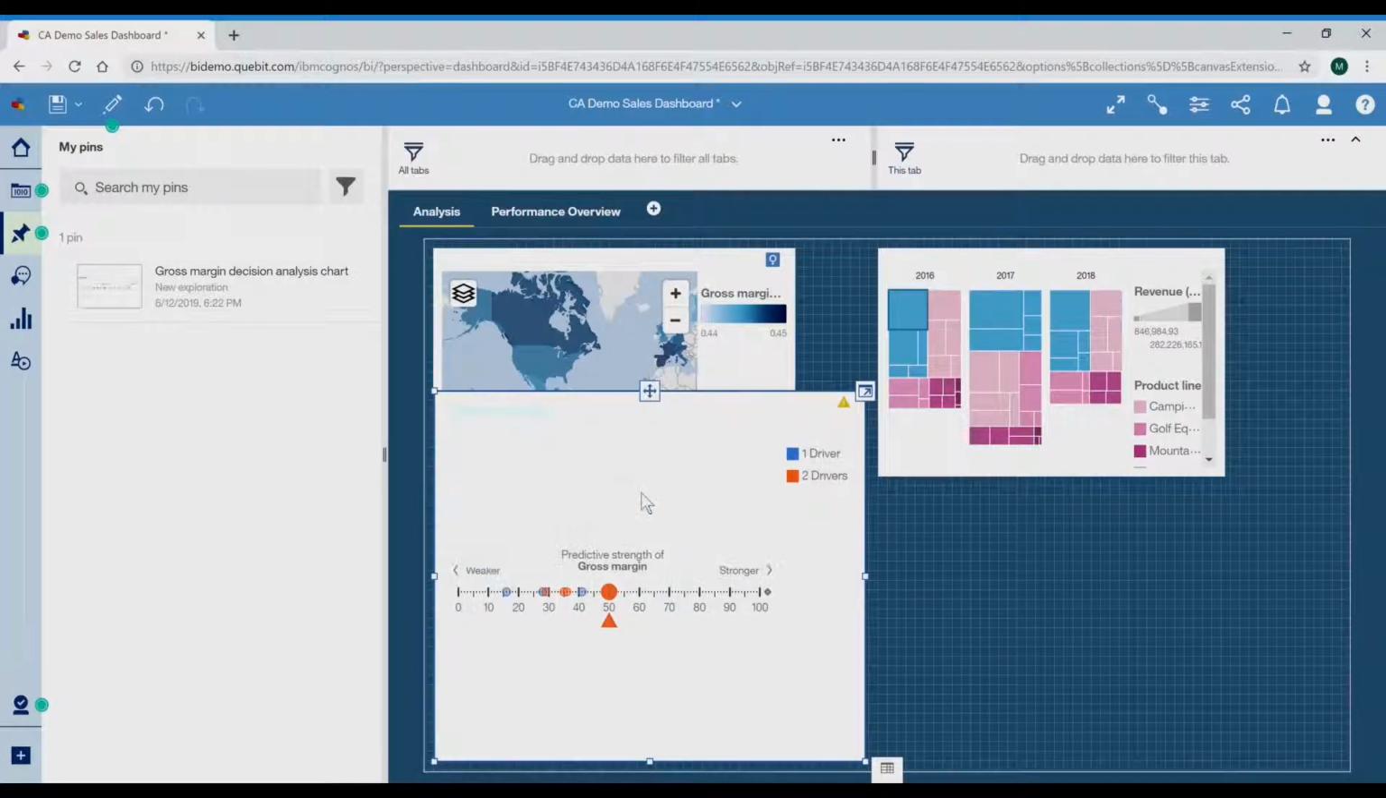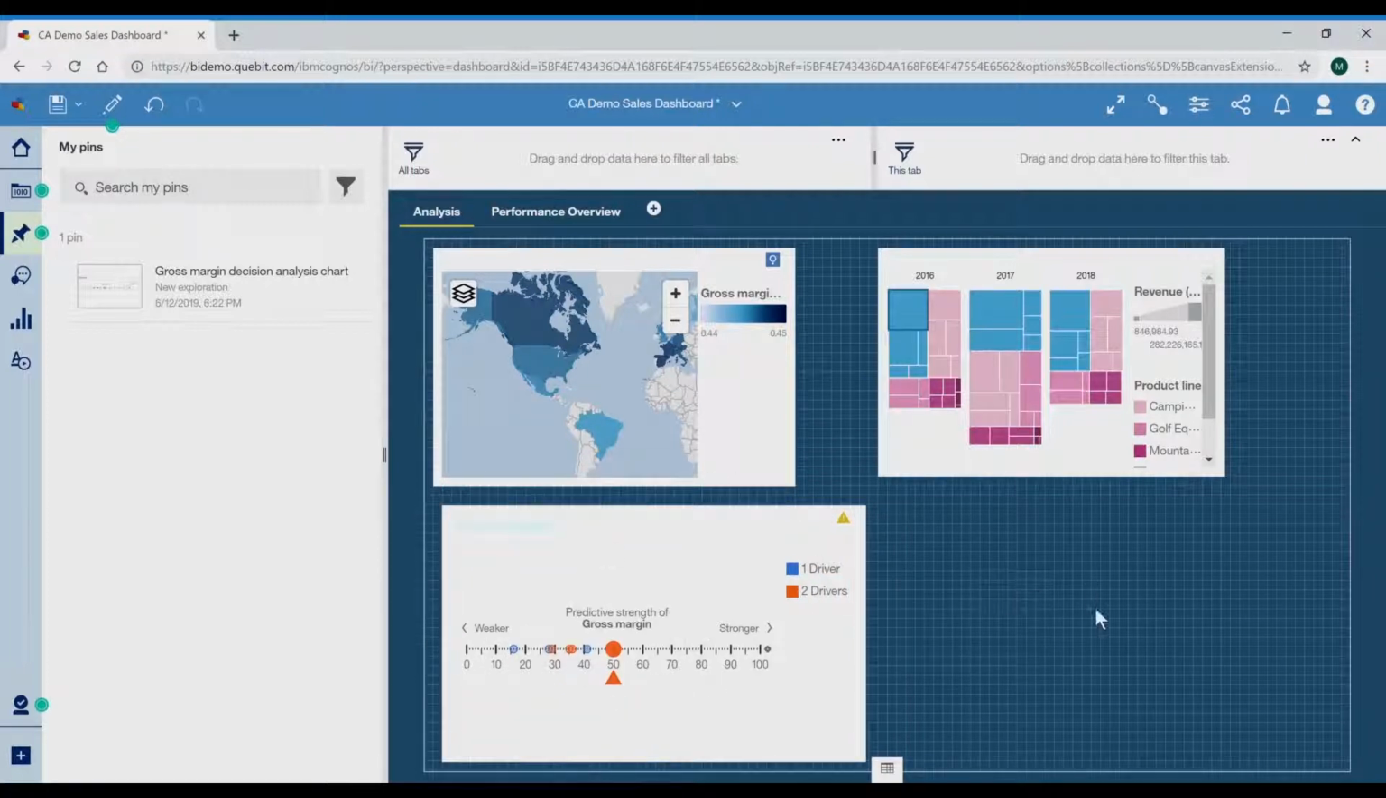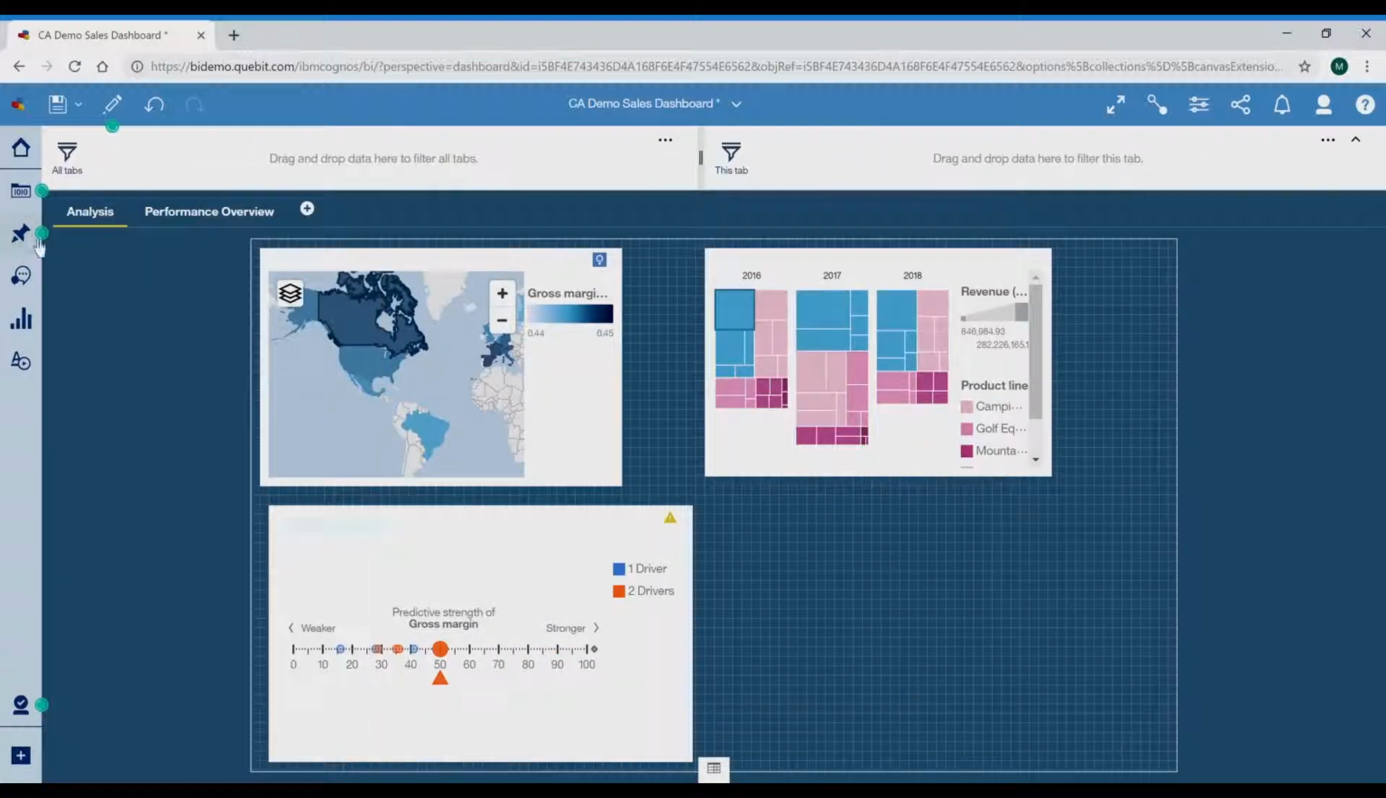I'm adding in my visualization from the exploration. I want to include my drivers as part of my data analysis. I can go ahead and resize this visualization to fit within the dashboard grid accordingly.